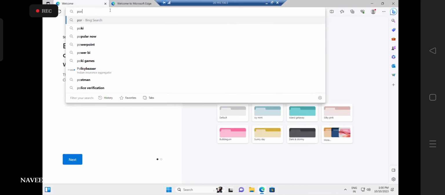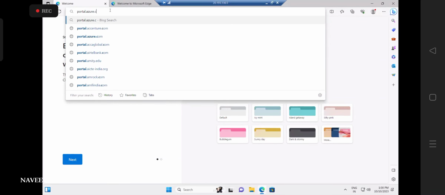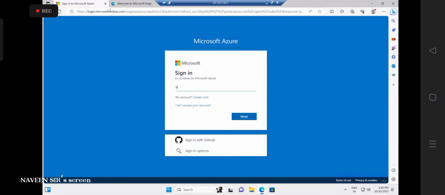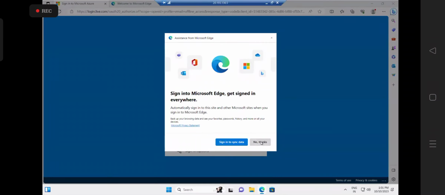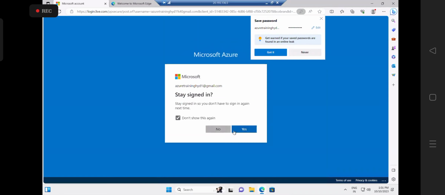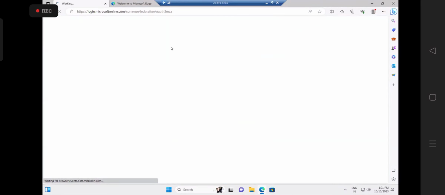So I just try to log in with portal.azure.com, right? So I just try to log in here, Azure Training Hyderabad 1@gmail.com, okay? Just click next. No thanks. Go with Azure at, okay, sorry, my password. So I just enter into that, okay, don't show again, yes, never.